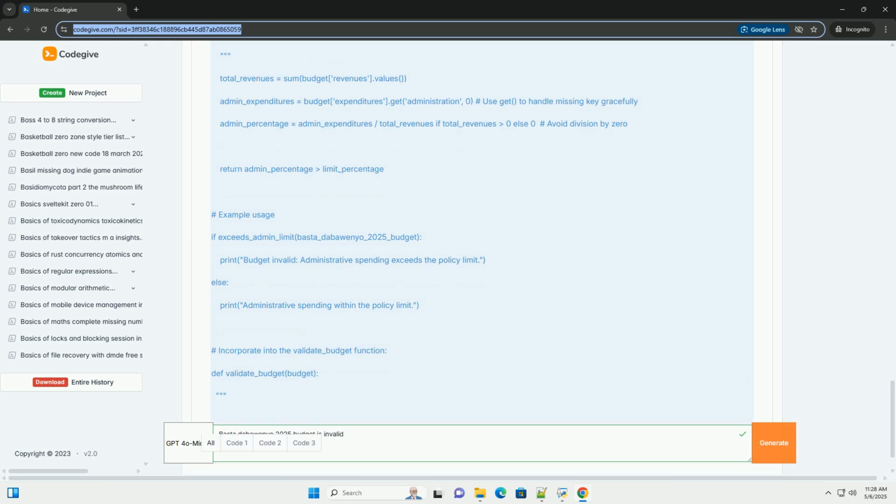5. Best practices. Version control, Git: use version control to track changes to the budget data and code. Testing: write unit tests to ensure that the validation functions work correctly. Documentation: document the budget process, validation rules, and code. Database integration: use a database to store and manage budget data. This allows for more complex queries and reporting.